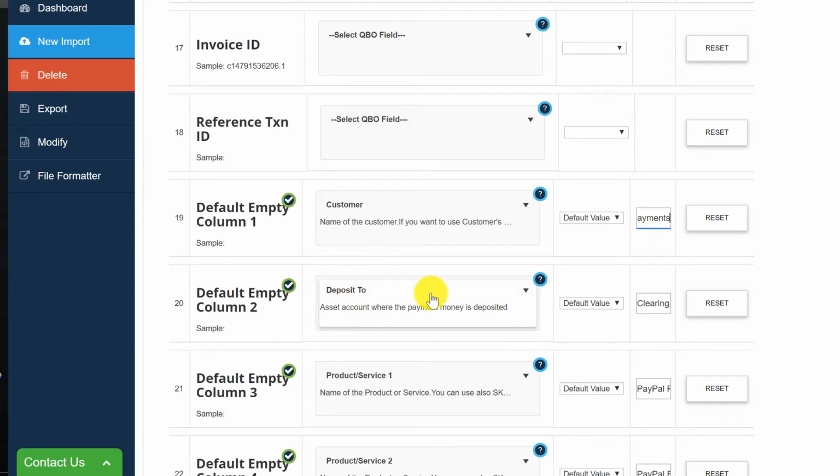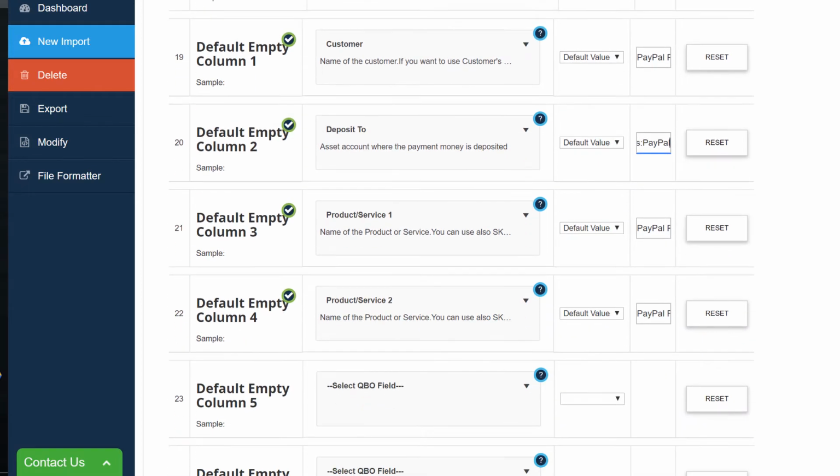The second empty column I'm using as the default for the deposit to, which is going to be my PayPal clearing, which I just copied and pasted. You should copy and paste this stuff right out of the QuickBooks file. This way, there's no mistaking it. There's no chance of a typo, right?